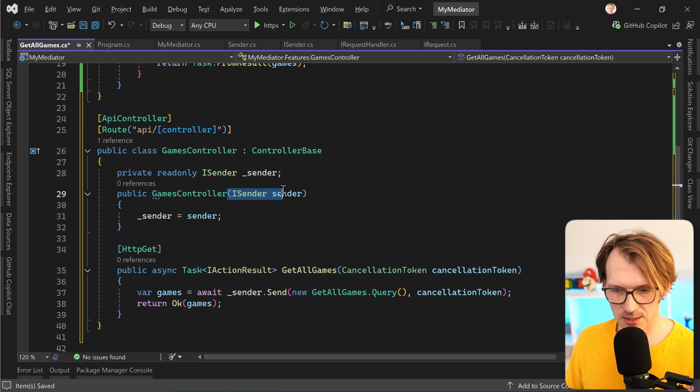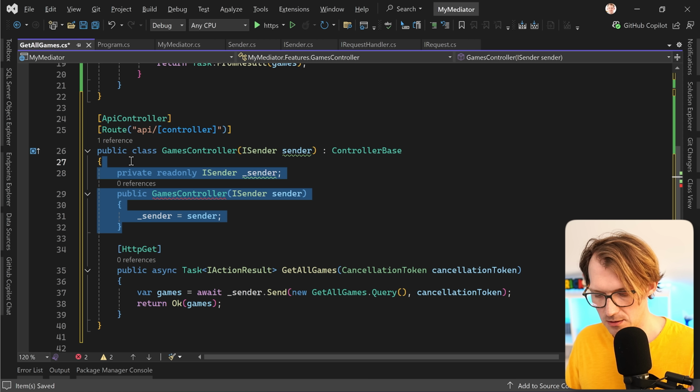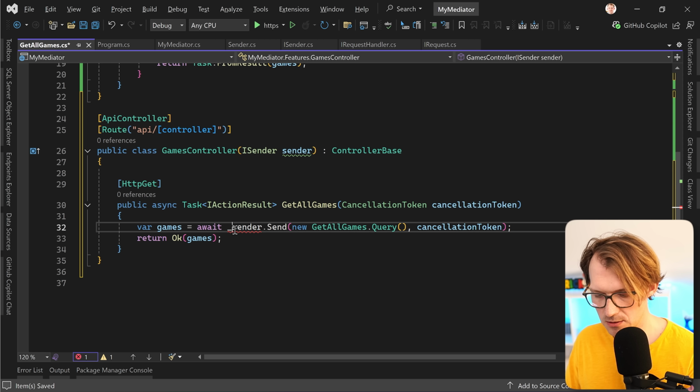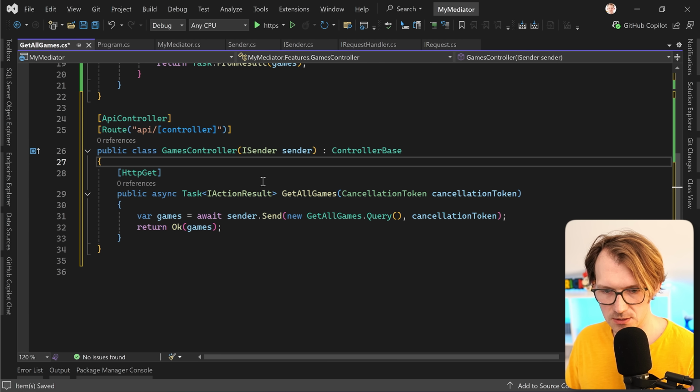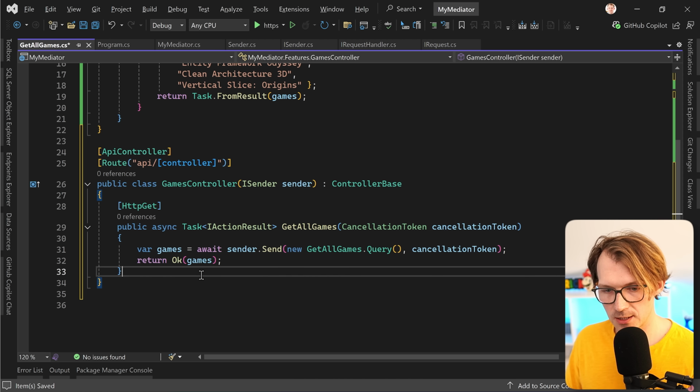Now again, to make this a tiny bit smaller, what we can do here is use the primary constructor and use the sender like that. So this is then smaller. And of course, you would also have the minimal API option as well.